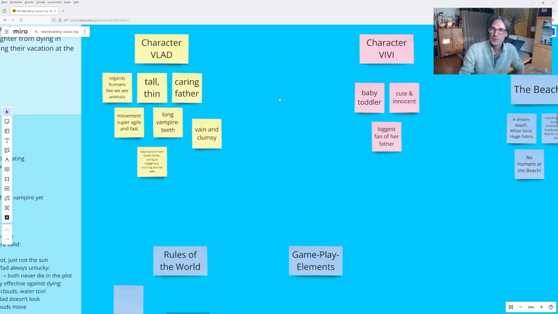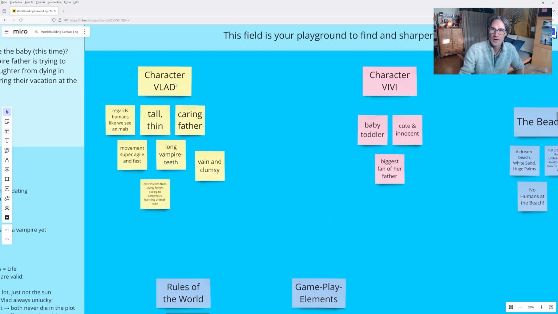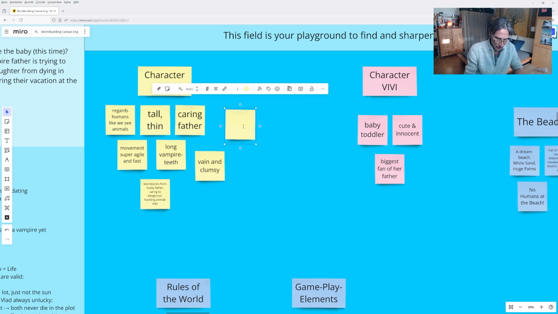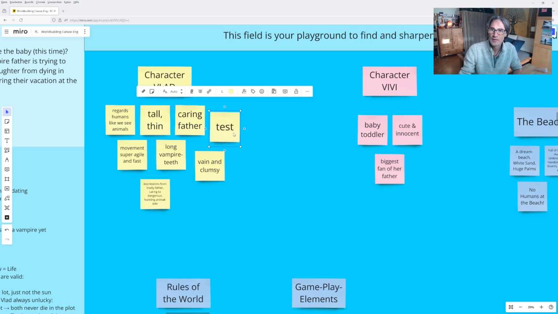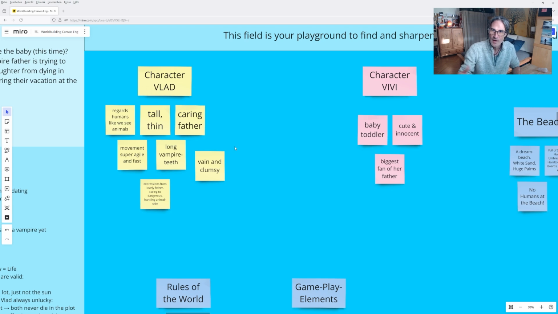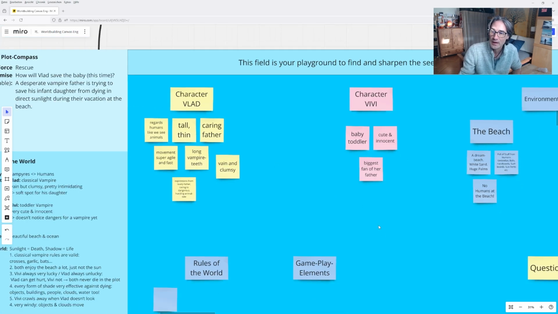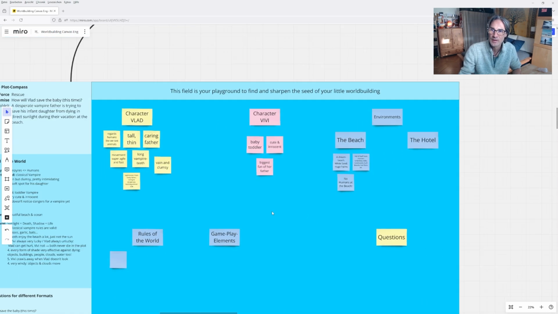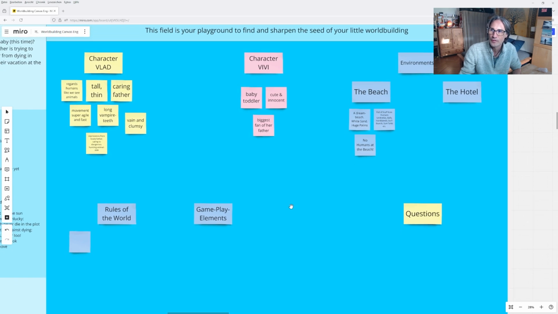And by playing, I mean you can really scroll in. For example, if you have these two characters, you have the possibility to easily drag and drop these notes, and then write, for example, characteristics in there, whatever it is. If you have the feeling it doesn't fit yet, you can just sort it out somewhere else and put it in the bag and so on. So this is the right side to play, to find all the elements you need for the framework of the seed of the world.